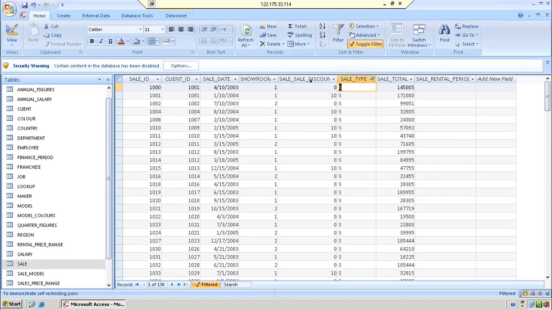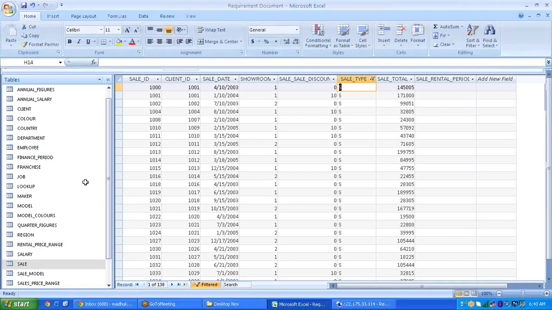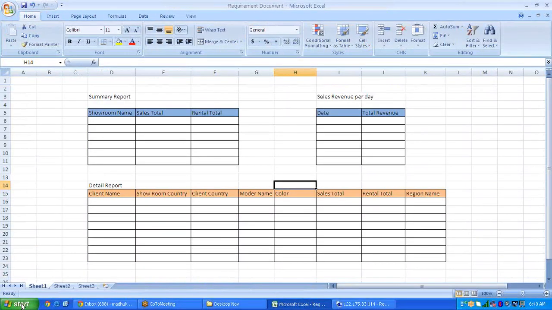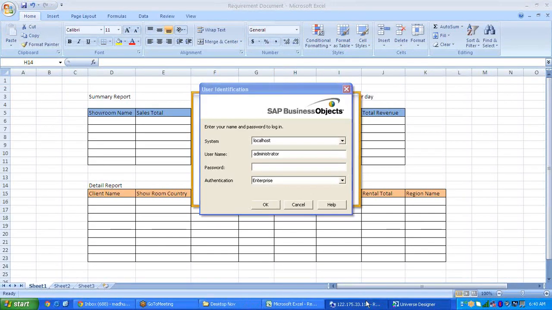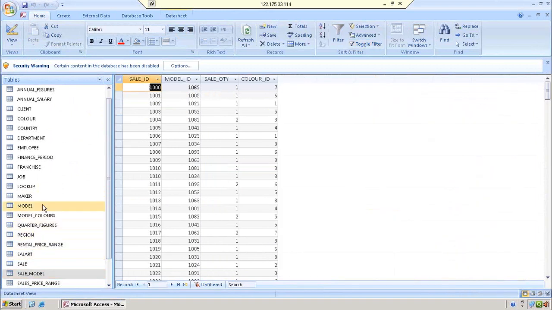But see, generally, if we have a separate rental table and sale table, it is very easy to create the columns, right? So what I am doing, I'm going to connect to the universe designer. So this we already discussed, right? So what are the different tables we have? The sale table, the sale model table, and the model table.